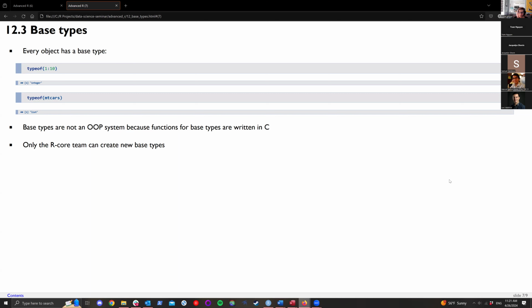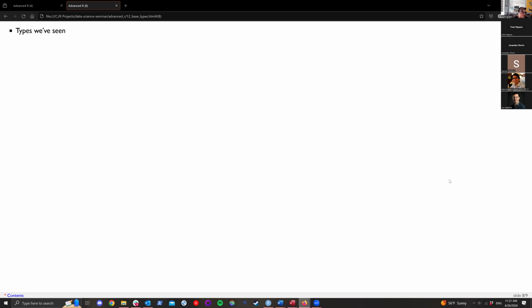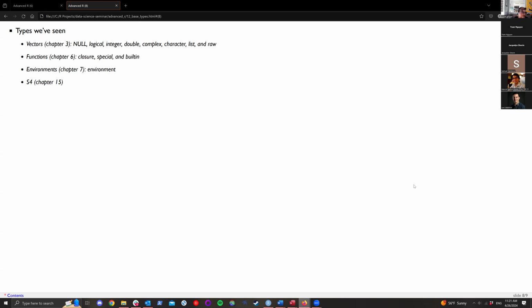So looking at the base types, some of them will look familiar to you. For instance, vectors, which we've seen in chapter 3, and here is a list of some of those types. Functions, which we saw in chapter 6. Environments, which only has a single type, which is environment, which we saw in chapter 7. S4, which will be covered in chapter 15. Language components, which will be covered in chapter 18.